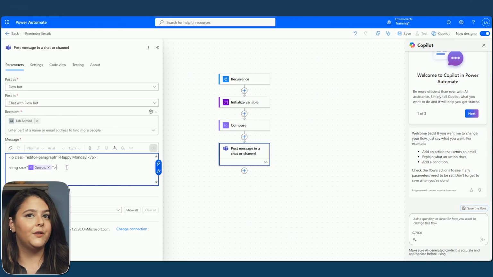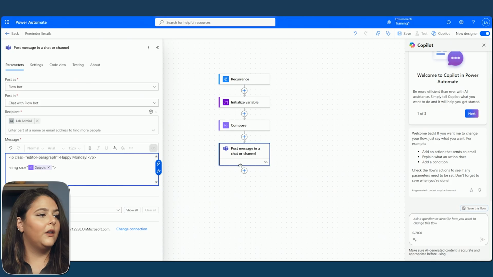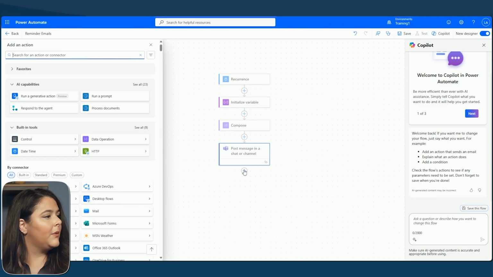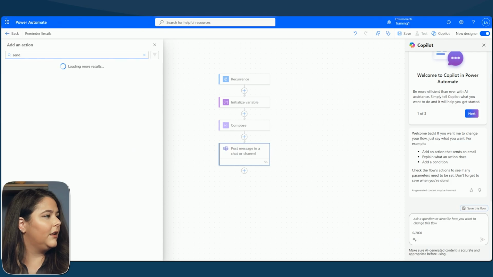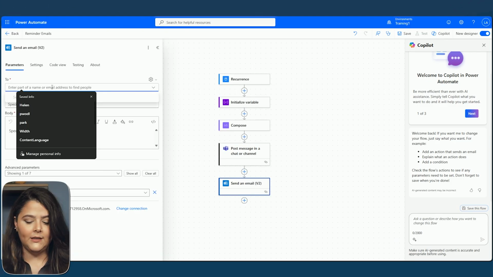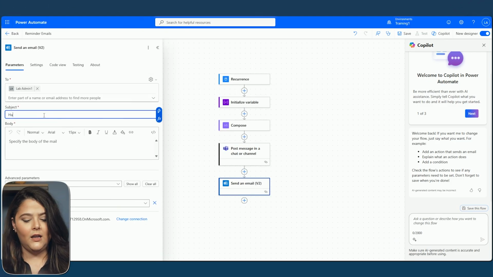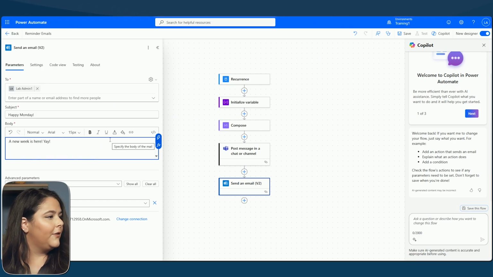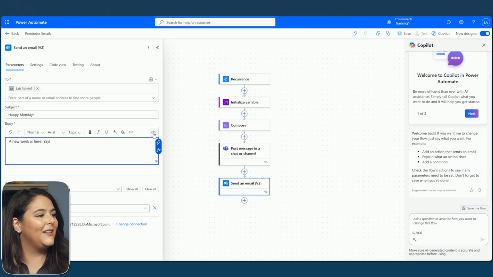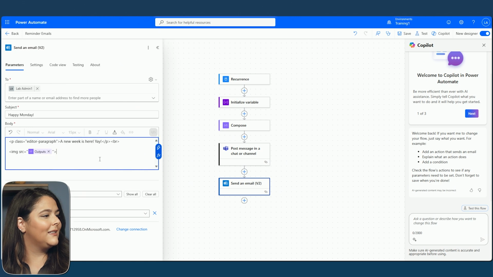Now, we can also do this in an email if you prefer. So if you are someone who would rather do this through email, you can absolutely search for a send email action. Again, we're going to send it to ourselves. Subject, again, we'll just do happy Monday. And for the body, I'll just put a new week is here. Yay. I know we probably don't all feel that way, but that's okay. Again, we're going to bring it into code view and we're going to write that same code. And it's as simple as that.